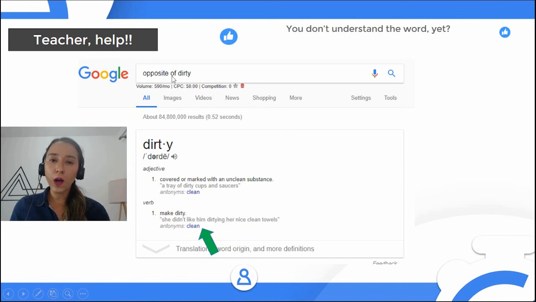You're not going to see the word opposite. You're going to see the word antonym, okay? Antonym means opposite. Synonym means similar, a word that is similar, and antonym means the opposite word. You should get the result here, but again, teacher, I don't understand this result.